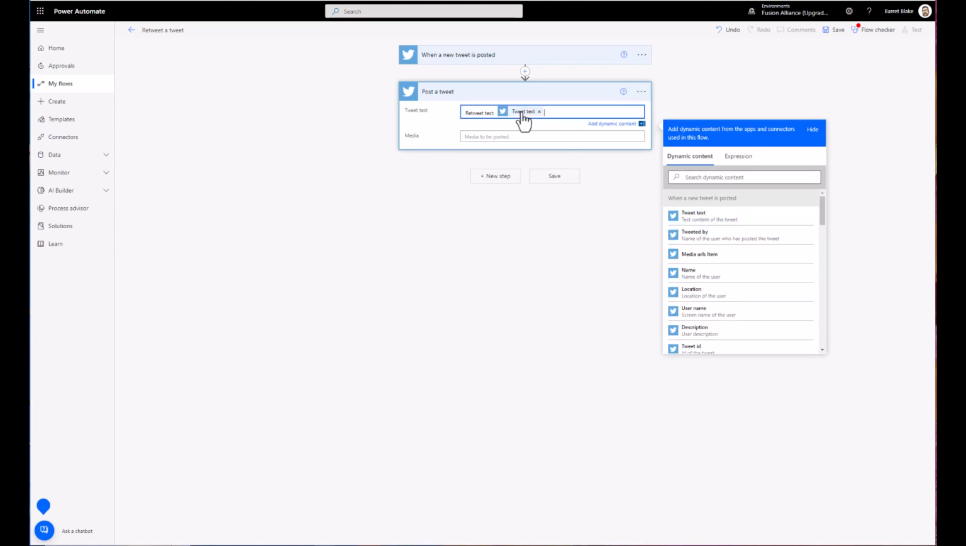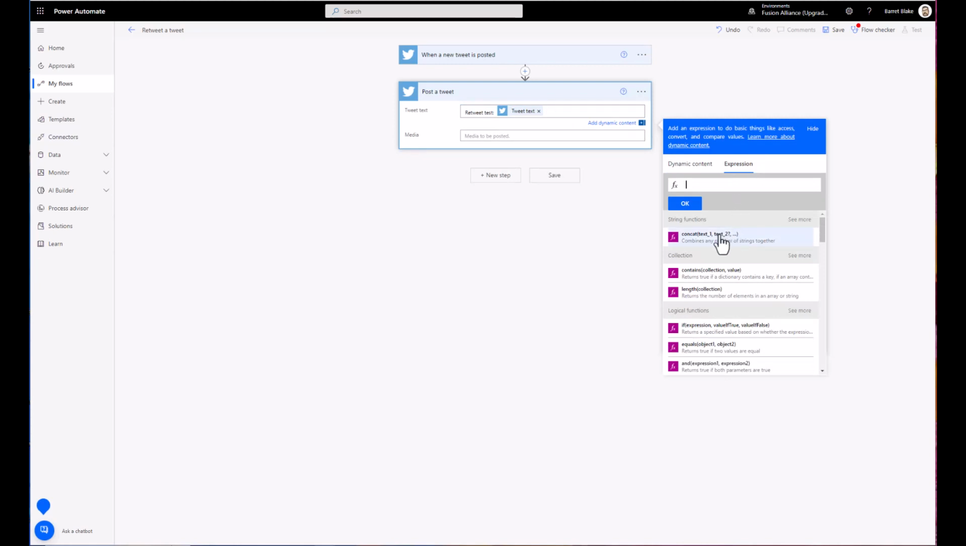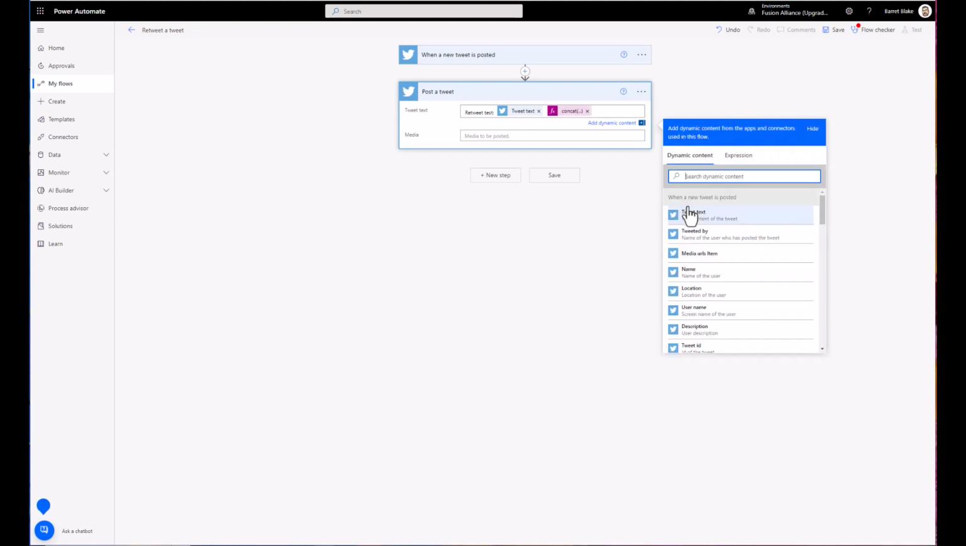So I click on that, and you can see a little box has popped up here. You'll see a couple different things show up in the field as you're adding things. Anything that comes from dynamic content will be in a blue box. And then if you want to do expressions, say for instance, I want to have an expression using the concatenate function. It's a string function to concatenate text together. So we can do concat test 1, test 2, and then we just click OK.